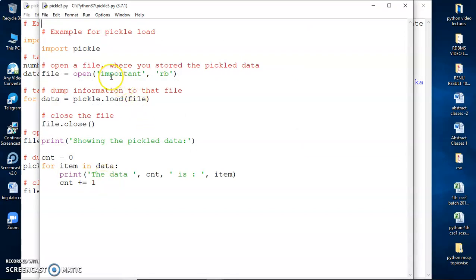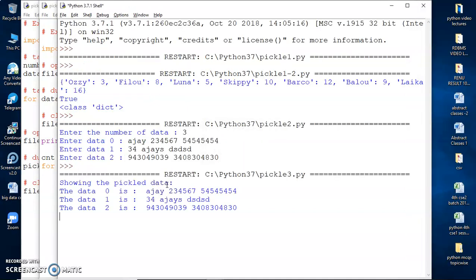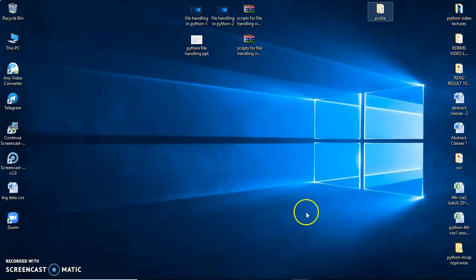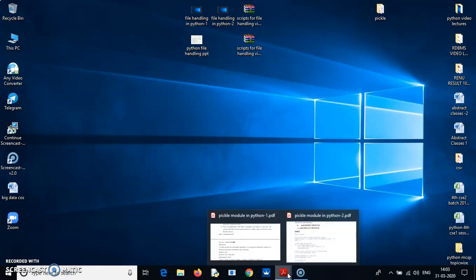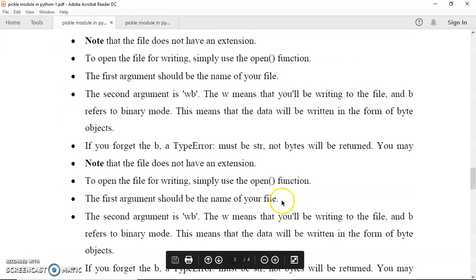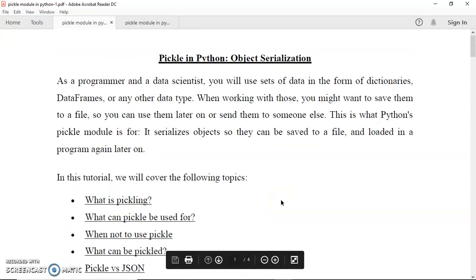Now I'm using the same thing. I'm opening the file important in R plus B mode, that is the binary read mode, and I'm simply using the list data to use this pickle.load, and then I'm closing this file, and then I'm parsing through this list data using this variable item, and I'm printing the contents. So you can see that whatever you entered there, you can now see it clearly here. So this is how the concept of unpickling goes, and this is a very important concept in Python, that is to pickle and unpickle, or that means to serialize or deserialize your objects.